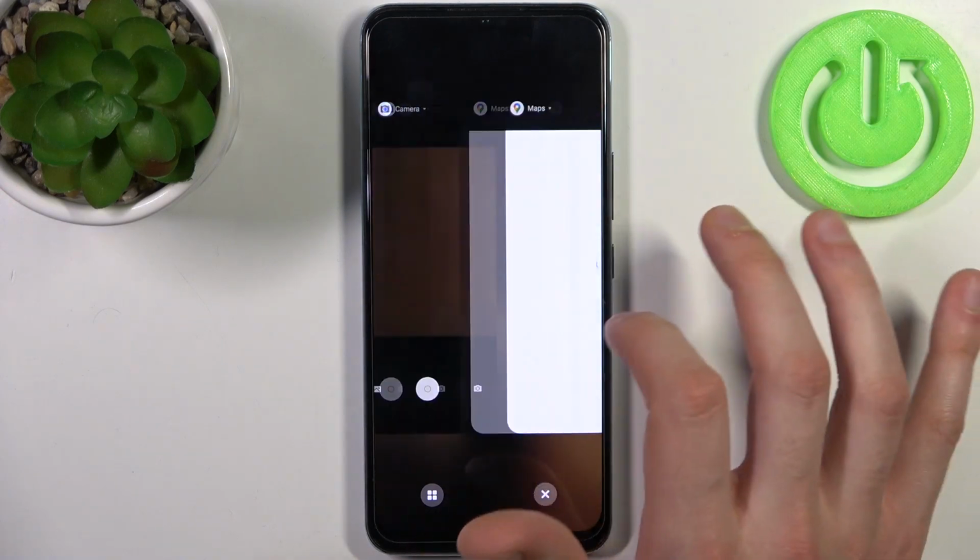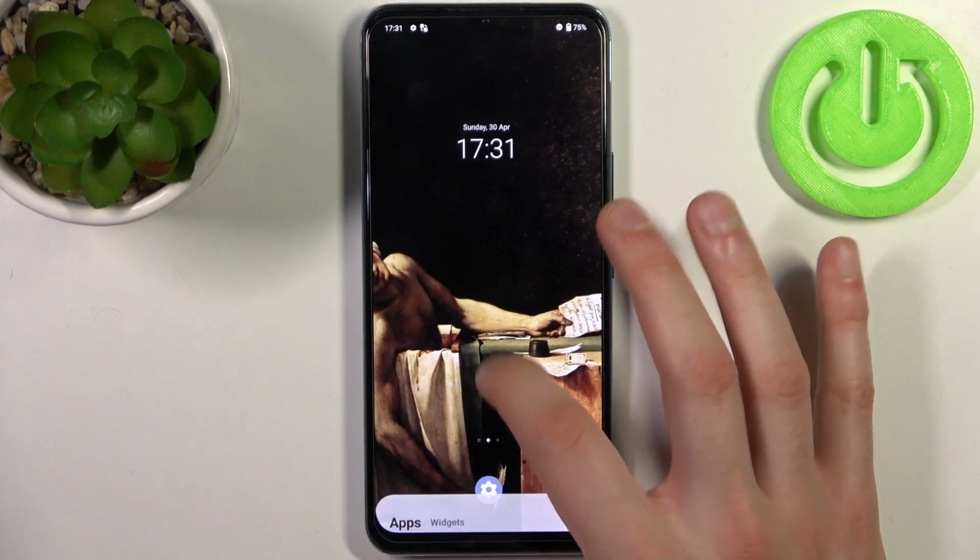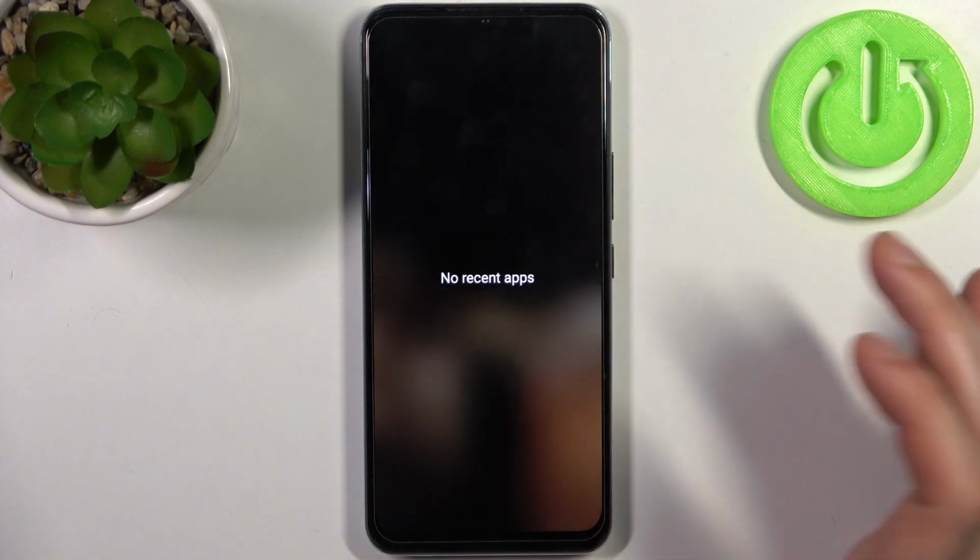In order to close them all at once, just tap on this cross icon and all apps will be closed immediately.